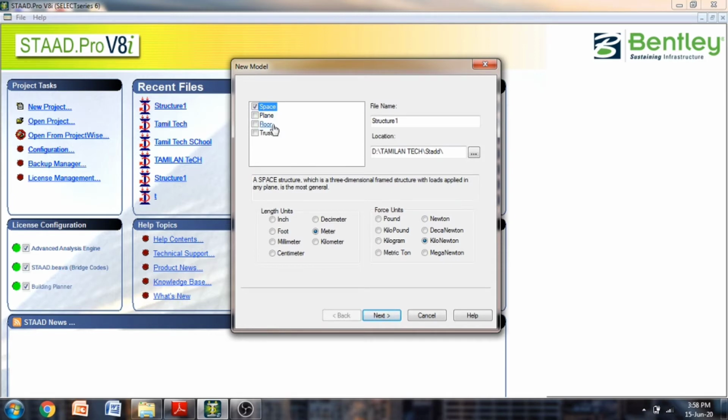Then the plane, floor, truss, these three will come under this space. So instead of clicking whatever this is, just click on space, and whether you're going to design a steel structure or truss or high building or whatever it may be, just go with this space. This is the file name for what you're going to do.